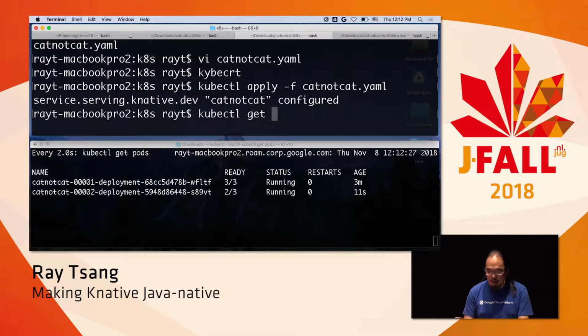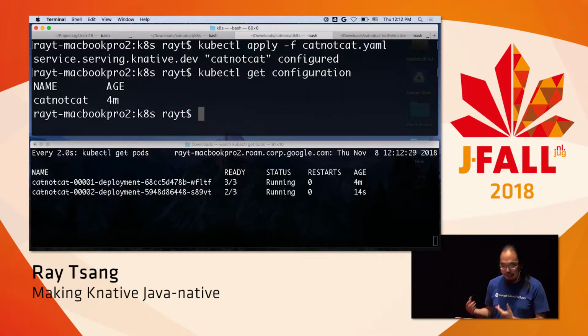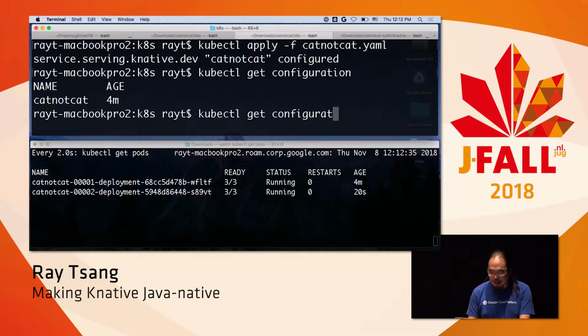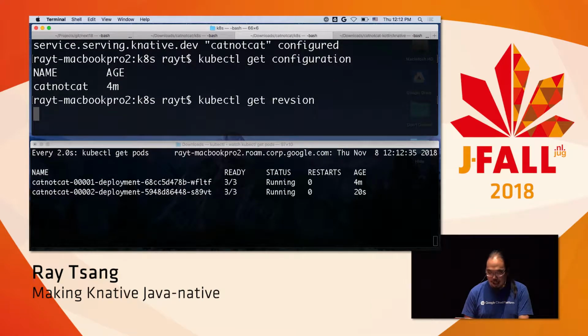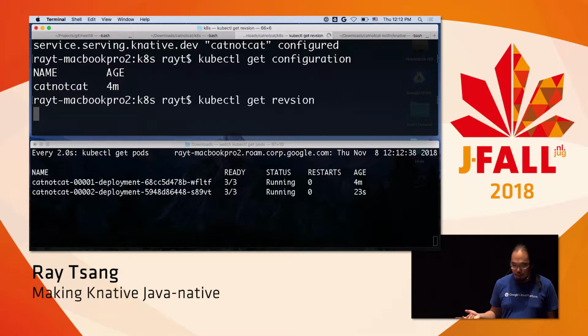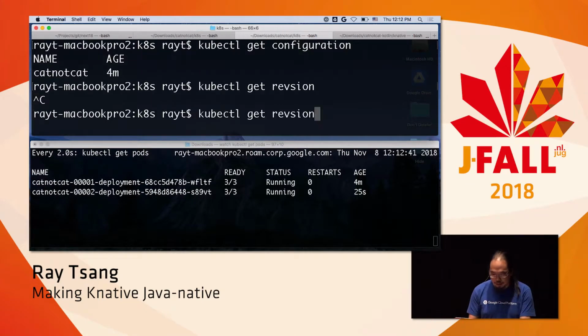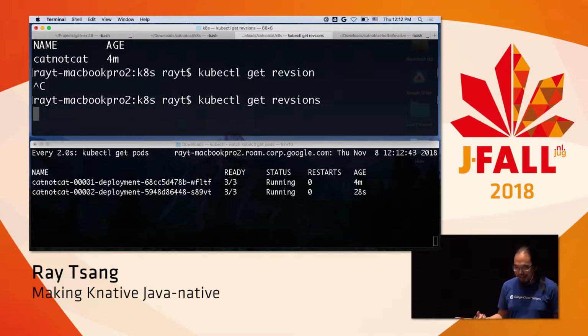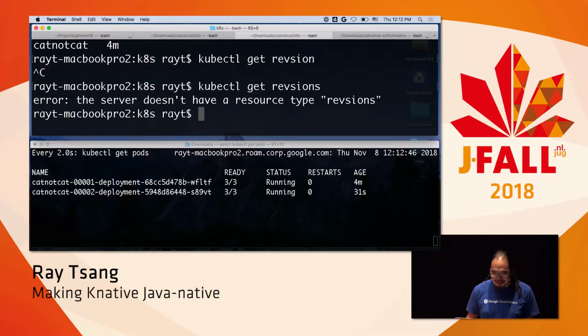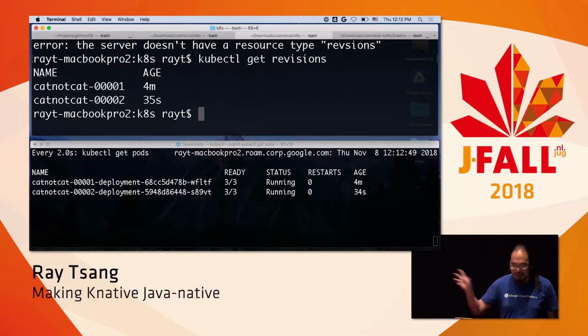So for example, here I can see very clearly I have a Knative configuration that's just one. We updated it through the service. And then this configuration actually has multiple revisions. Multiple revisions. Come on. What happened? What? Oh, did I? The revisions. Yeah, revision. I can't spell. There we go. So now you can see there are multiple revisions.